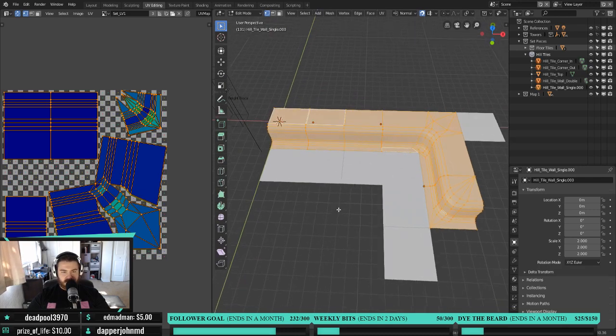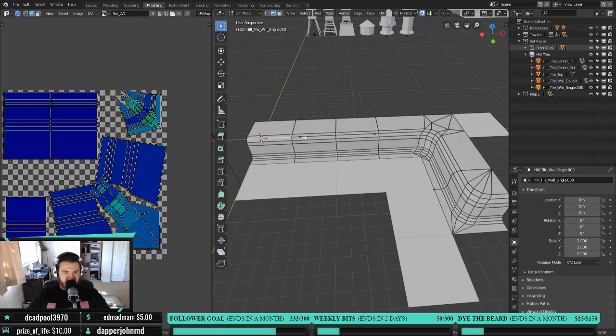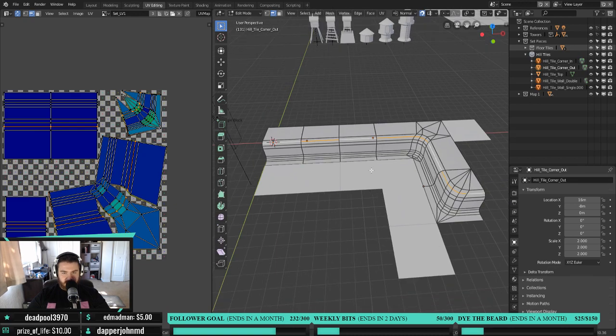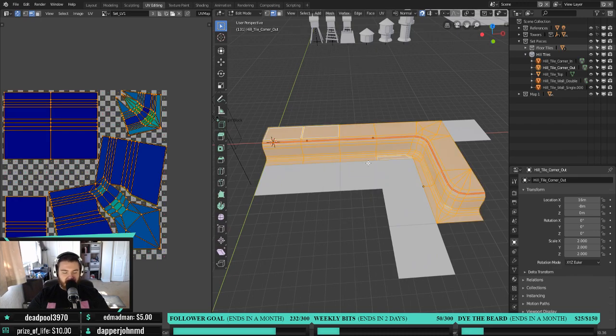All right, with that said, we're going to create new seams. Let's go ahead. I guess we can't select them all, but what we'll do is go all the way around. We'll select all of those and mark these as a seam. And then we'll re-unwrap this.